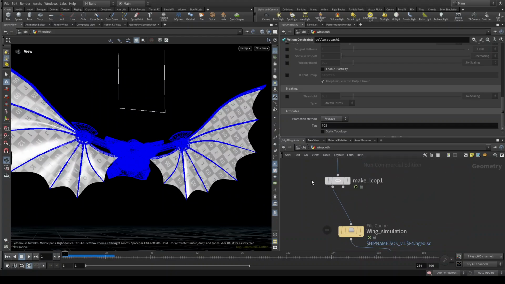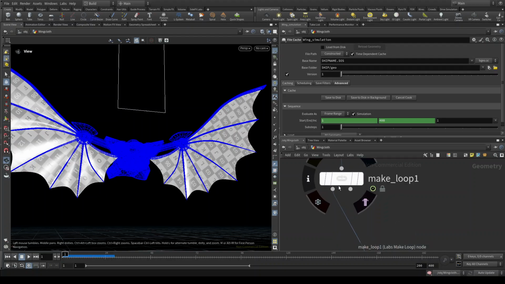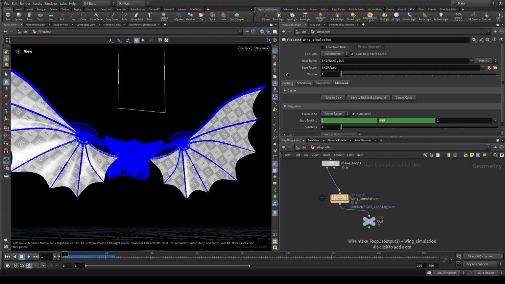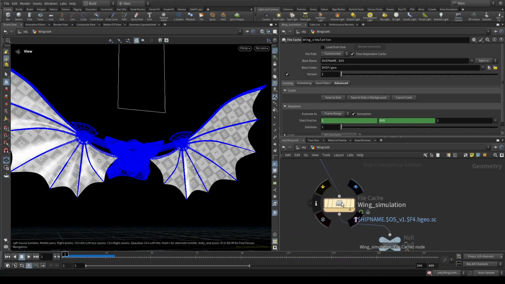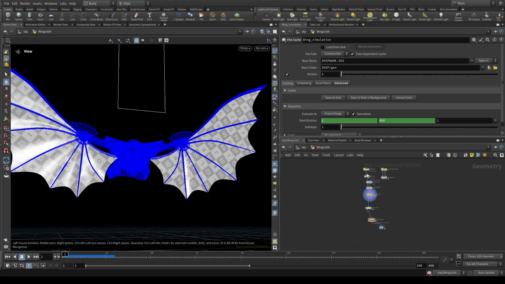Further, there are two extra steps that I added. The make loop node will allow me to loop the simulation, the animation, and further adding the capture file. This will allow me to bake all the simulations, and further I added a null node. This will combine all the output.